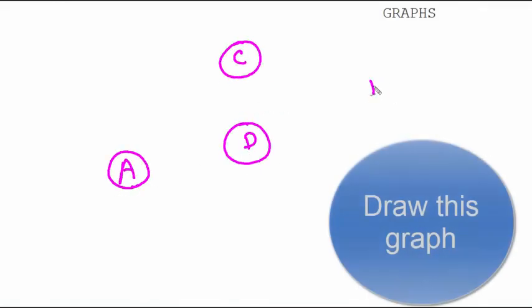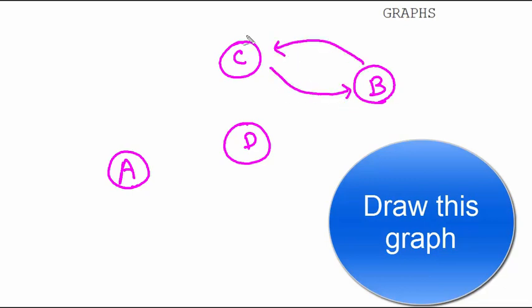In this video, we'll talk about graphs. Take a moment and sketch this graph so that you can follow along. Stop the video if you need to.